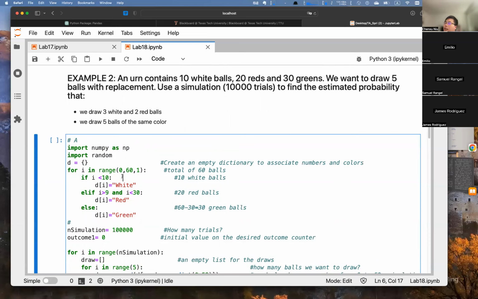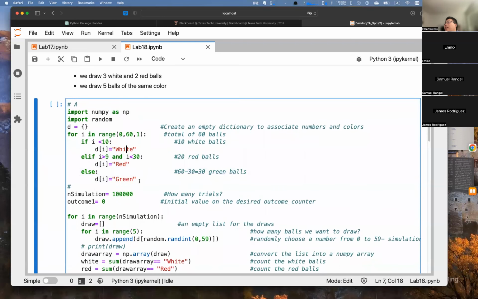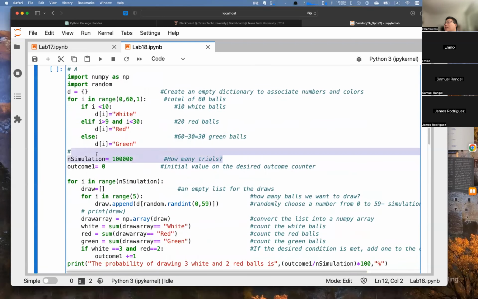So it means from 0 to 9, the value is white, and the key would be the numbers. And the next one, from 10 to 29, the value would be red, and the key would be the numbers. And next one is about green, right? And after that, we set the simulation number and outcome 1. It means the outcome counter here.